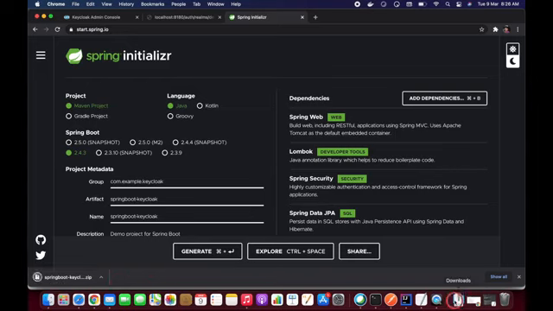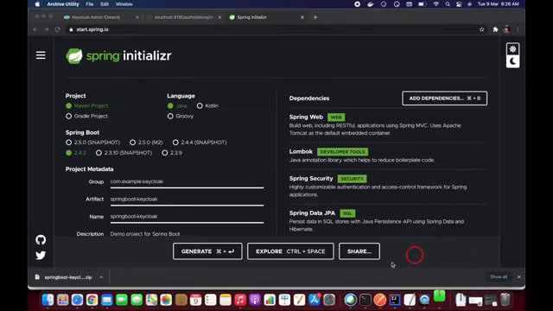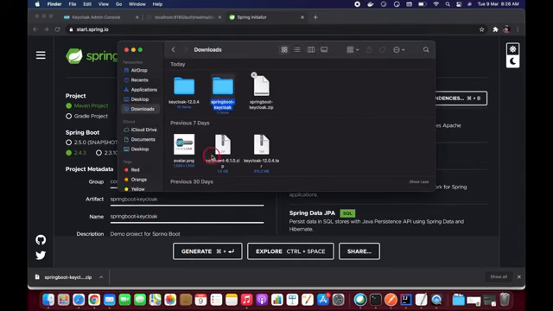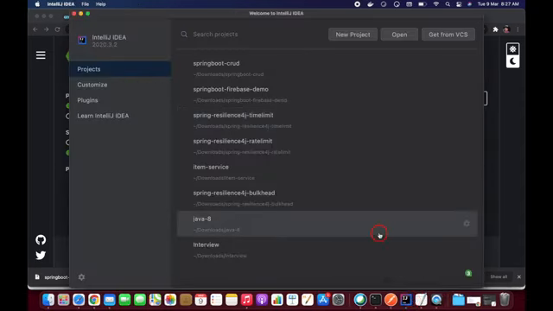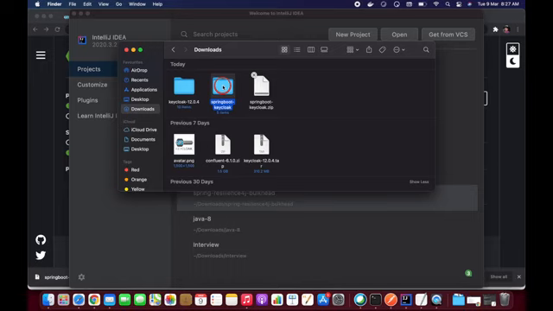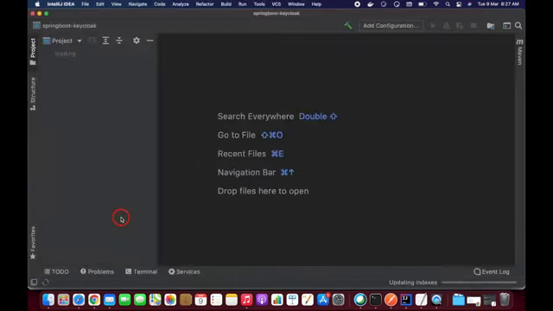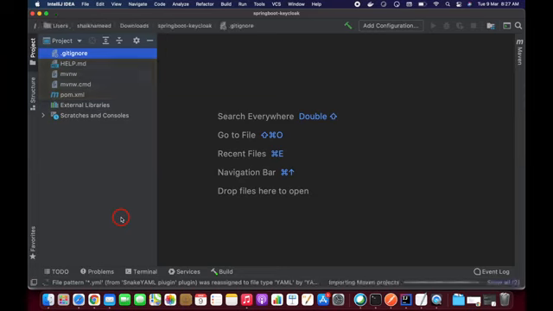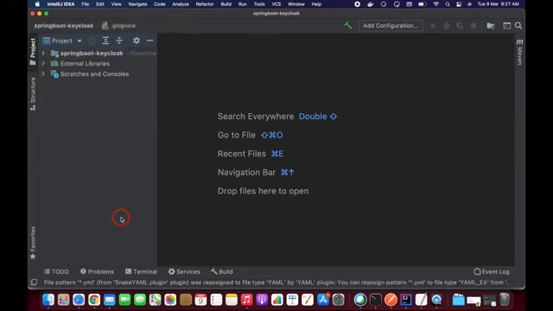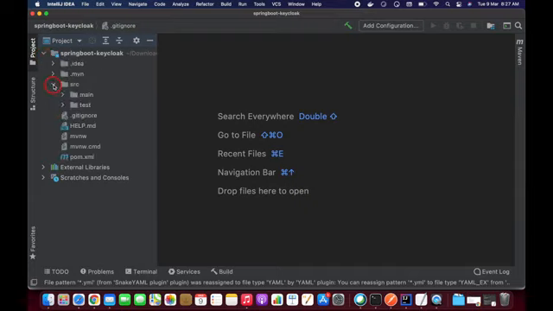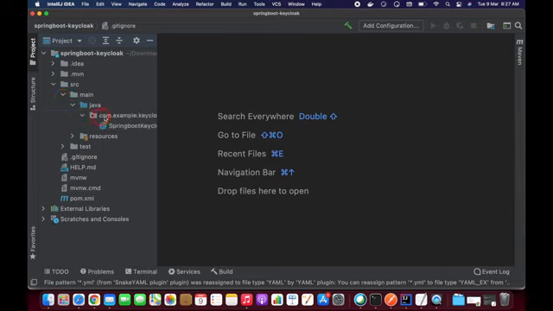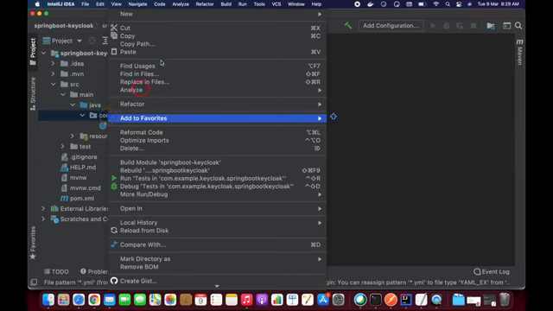Let's extract this project, and I'm going to import it into my IDE. This is my IntelliJ IDE. It's successfully imported into my IDE, guys. Now let's open our package here. I'm going to create one model class here. So let's create one model class.